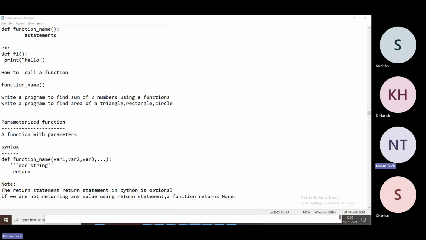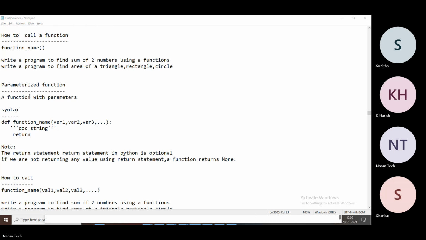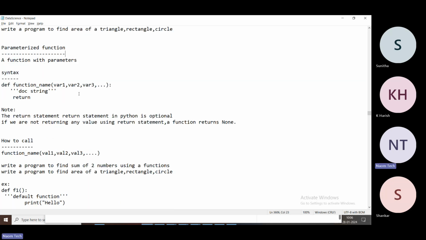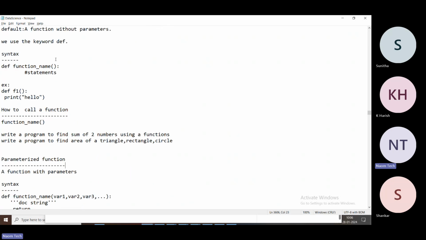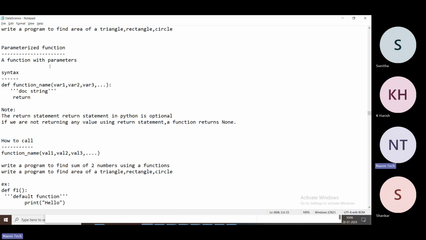Okay, so now let's see. This is the parameterized function here. It's simple, as discussed yesterday. A parameterized function is a function with parameters. Yesterday, we had a clear idea of what a function is and what a default function is. A function without parameters is default, and we know the syntax. Here also, it's almost the same. We don't have a big difference here. The only thing is we add a few parameters. This is also very important. As a whole, the concept of functions is very important.